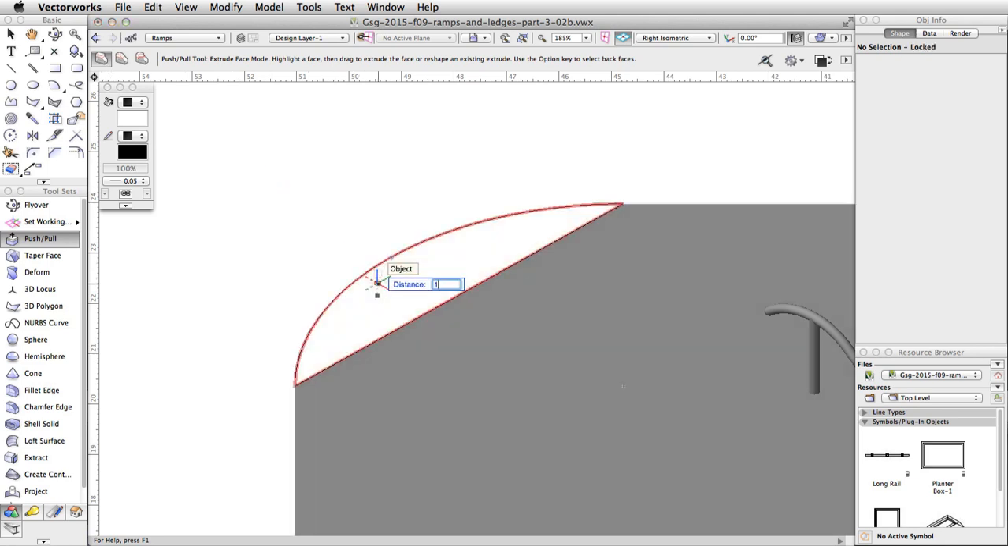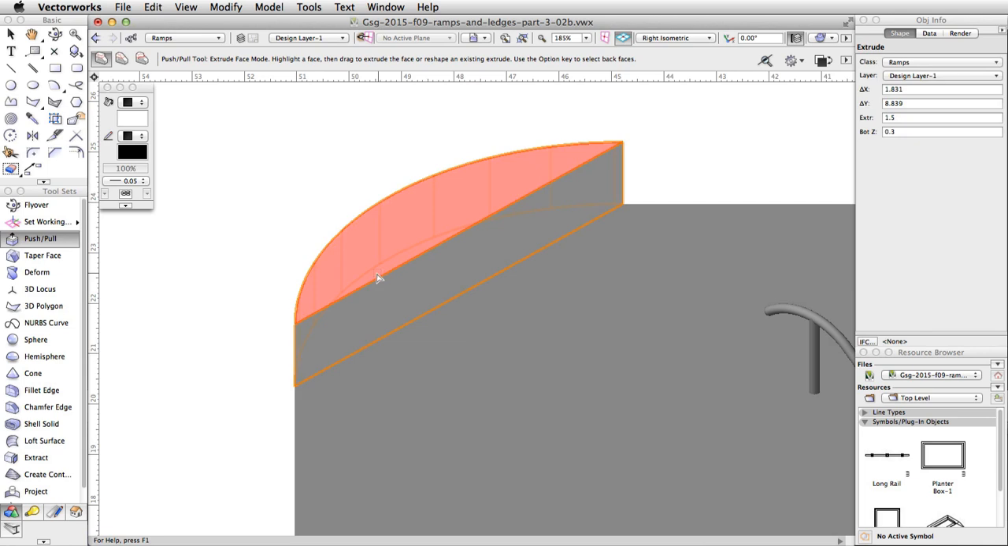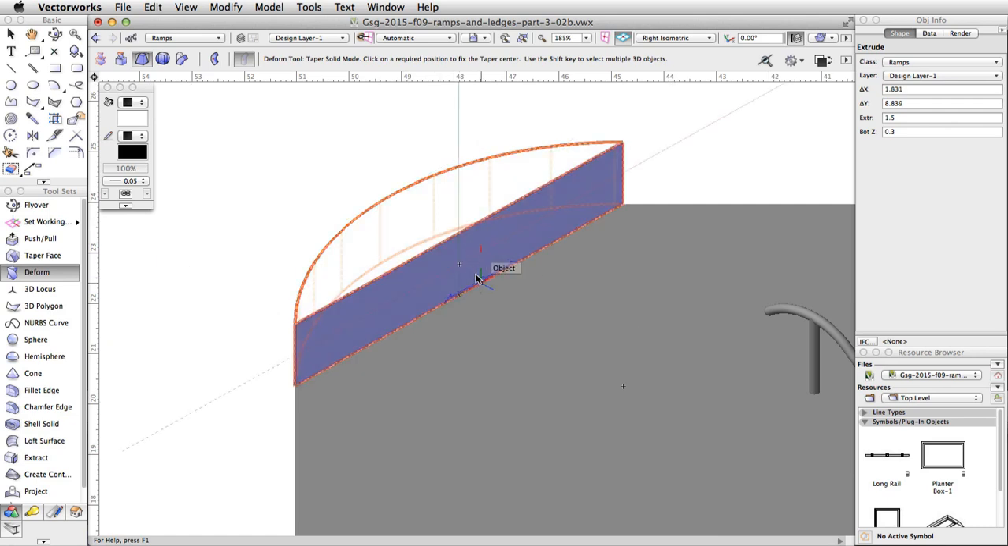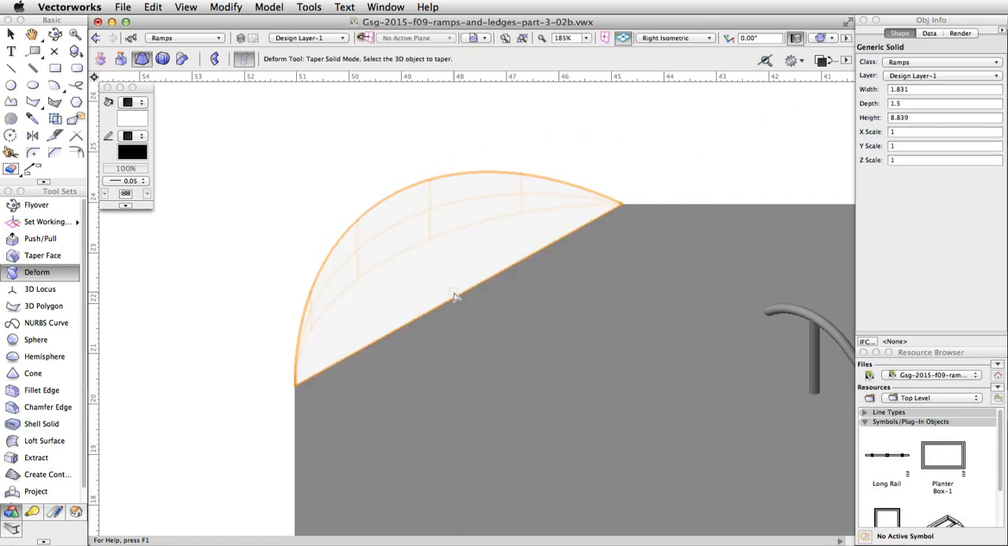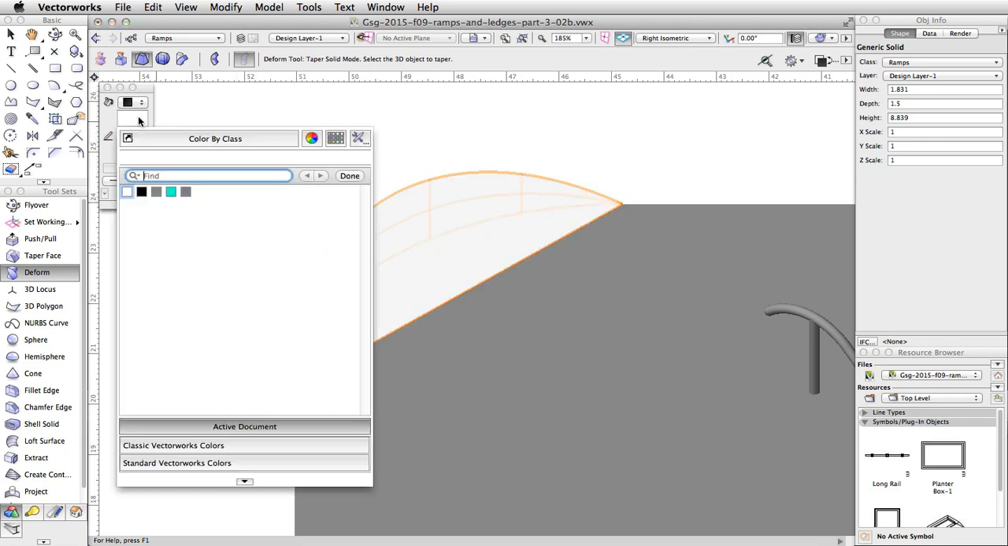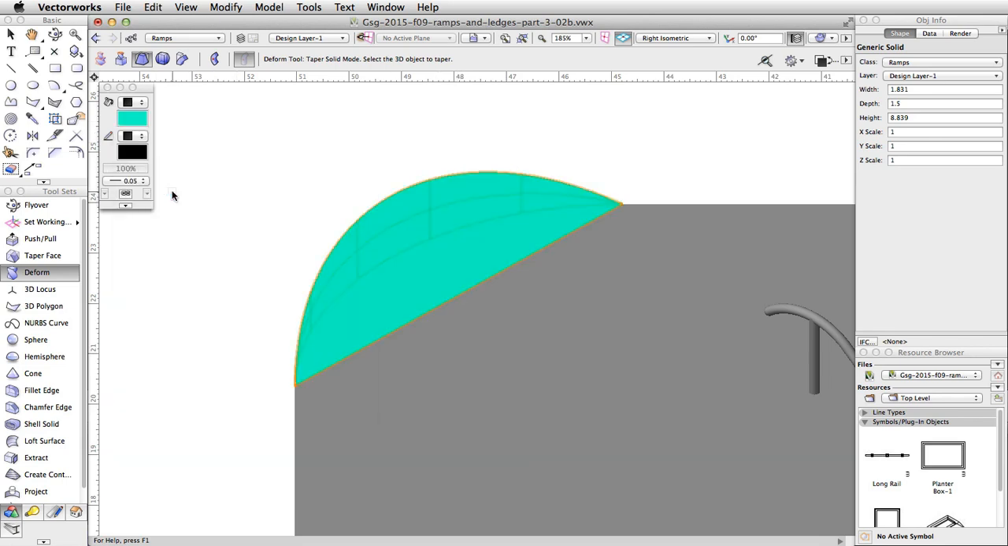Now activate the Deform tool and enable the Taper Solid mode. Make sure the Symmetric mode is not enabled. Click once on the Extrude to select it, then click once at the bottom midpoint of the vertical face. Make sure the vertical face is highlighted in blue. Now move the cursor up to the center of the face, click once. Move the cursor down to the bottom midpoint and click once more to taper the face. Finally, give the curved bank a turquoise fill color.